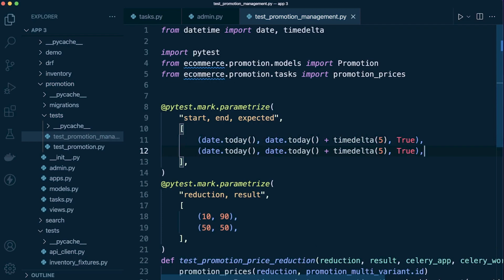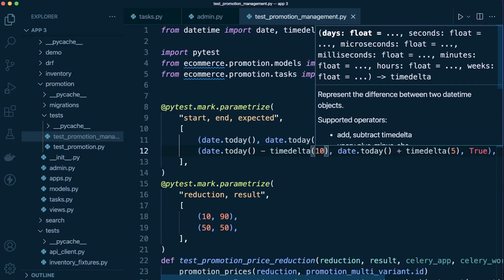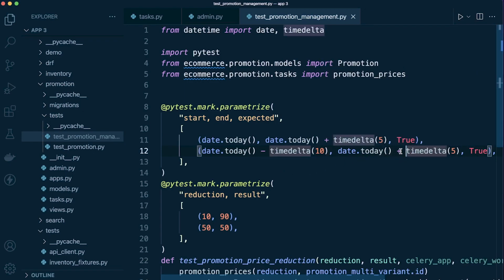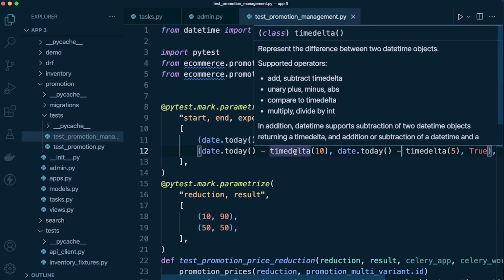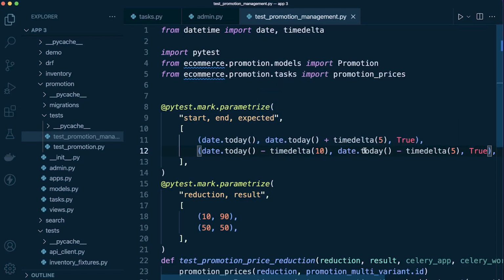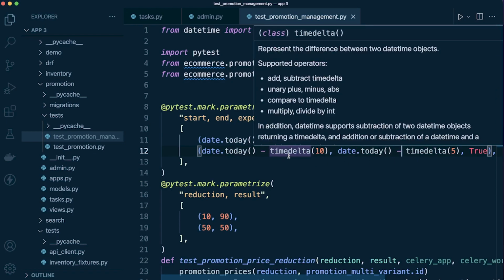So the second test we're going to run is today's date minus time delta 10, and then time, we could say minus 5. Right, so today's date, 20th of April, say, take away 10, that's the 10th of April. And the end date, you can see the end date is 5 days instead of 10. So that's going to be the 10th of April, and that's going to be the 15th of April.